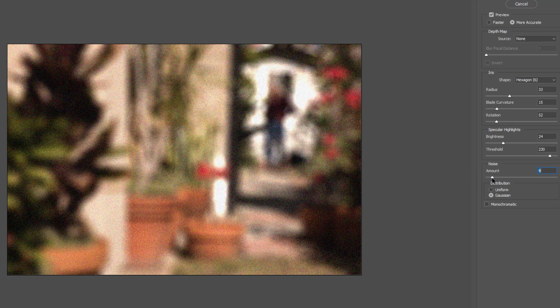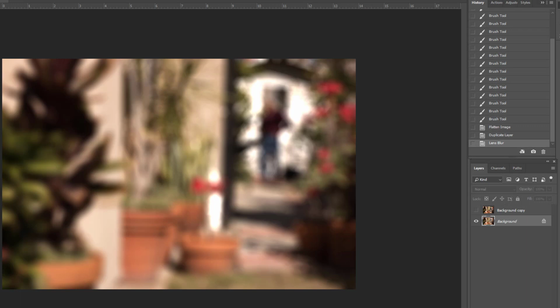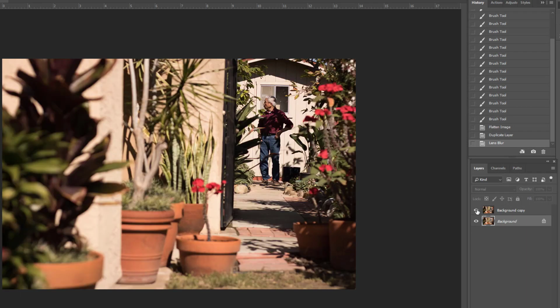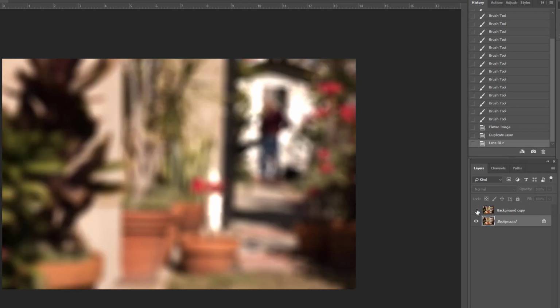Ooh, I forgot we're at low res. In a high res you can bring up some noise just to make it more realistic, but okay, I'm going to say okay. Here's my top layer. Here's my bottom layer.